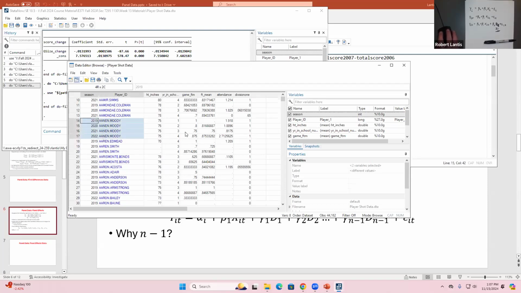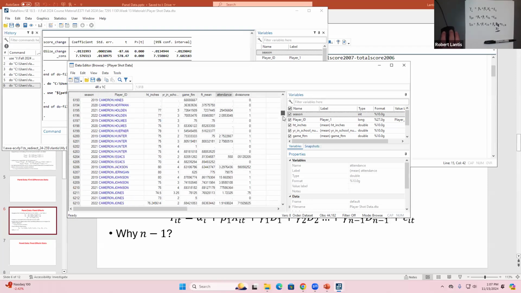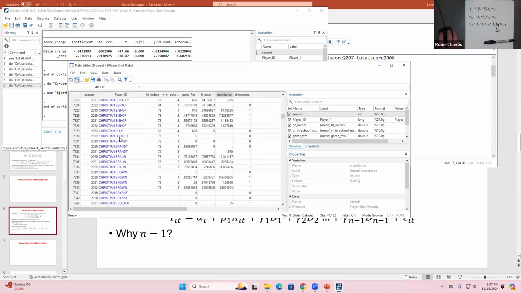And it's going to have every individual, their height, what year they were in school. This is the proportion of free throws, I think, that they made. This is their average free throws that they make. This is game by game data. So here's their attendance. So notice for some of these players, we've got 3 years. Some of them I've got for 4 years.